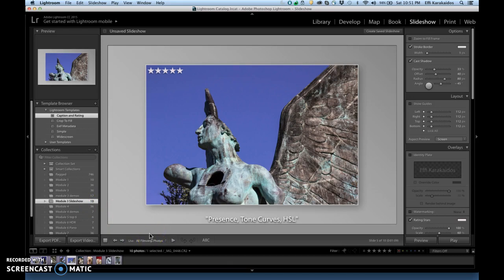But I'll caution you, please don't go to the slideshow module when you're in your all photographs catalog, because it will attempt to make a slideshow for the potentially thousands and thousands of images you have within the catalog if you're on the all film strip photos selection.